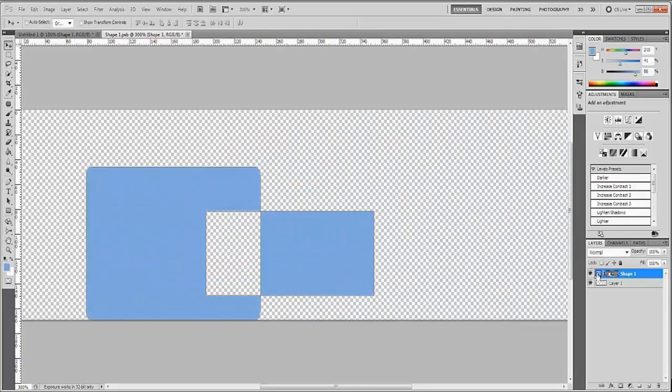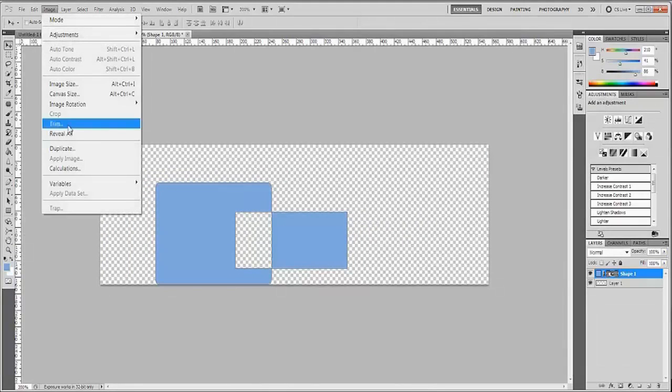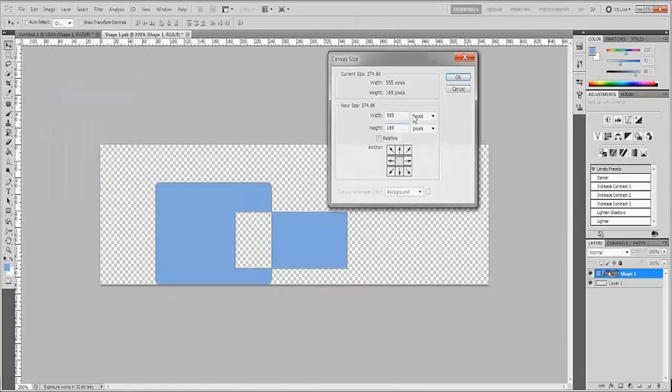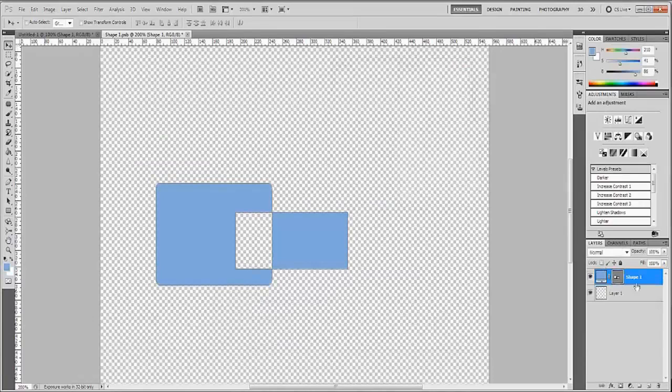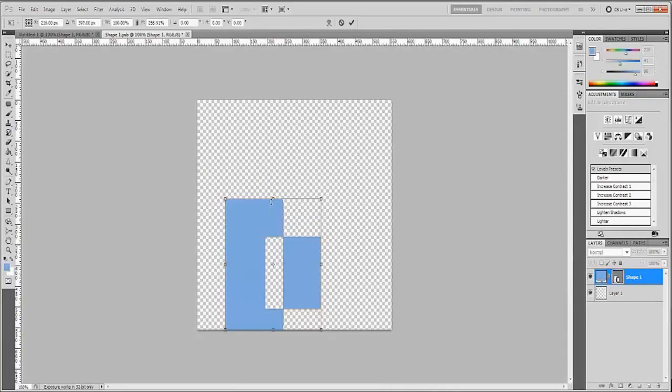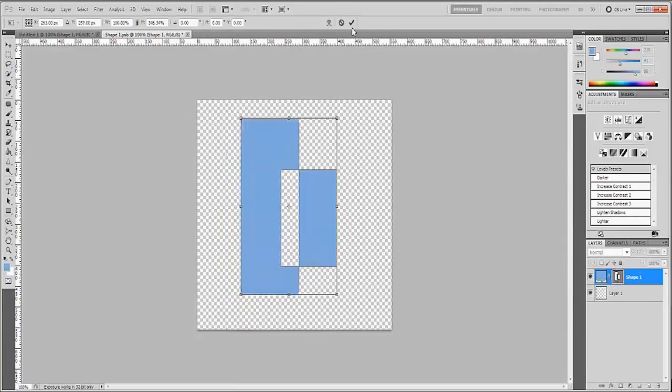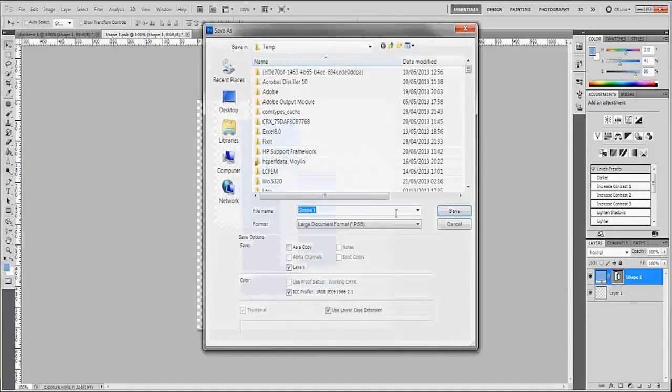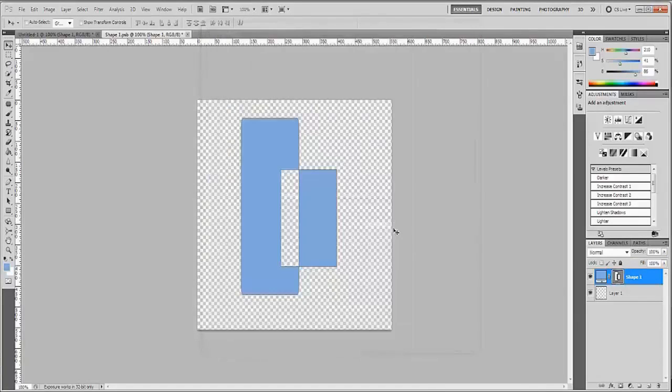And as you notice, it's a vector, so you can even scale it up. If the canvas size was say 5x5, same as the height, and if we transform this and go into File, Save As, the same area of the PSB, wherever we saved it as.